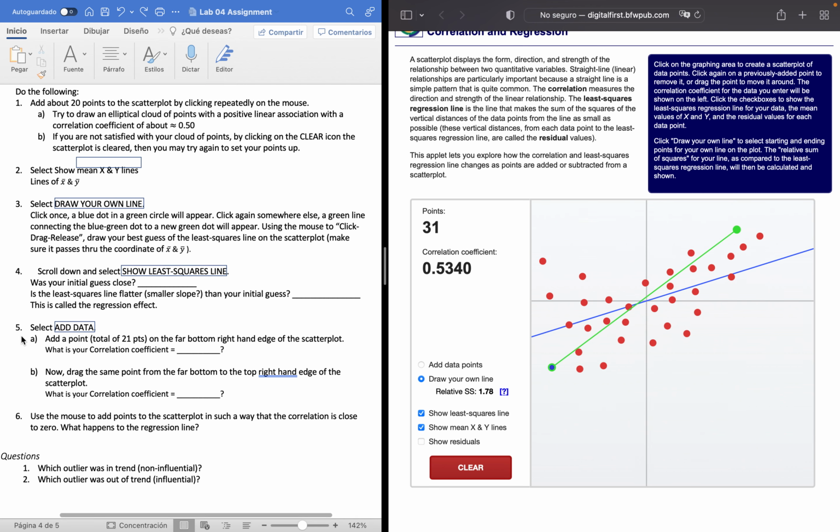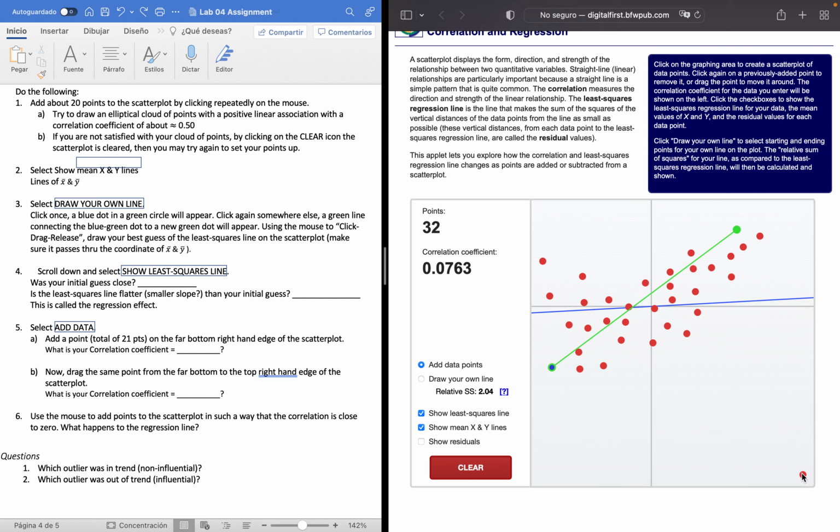Now for number 5, select add data, at the point, total of 21. Well, I have 31. On the far bottom right hand edge of the scatter plot. So I'm going to add another point. I know that I have 31, but I did it so I can meet this condition. But anyway, I'm going to include another one. It says add a point on the far bottom right. So it's going to be here, far bottom right hand edge of the scatter plot. I'm going to include it in this part. There you have.